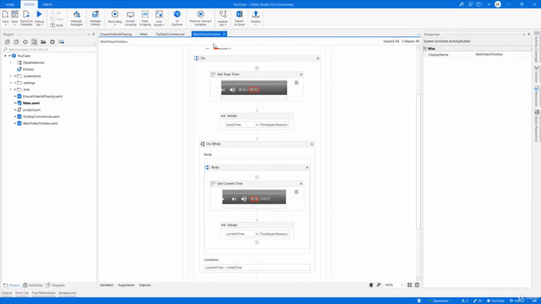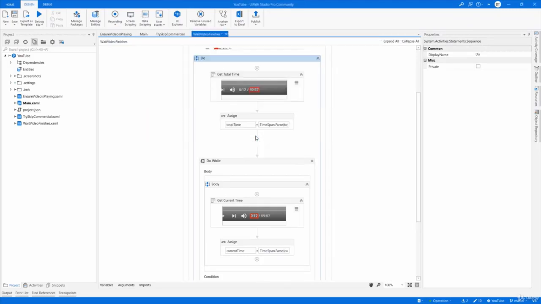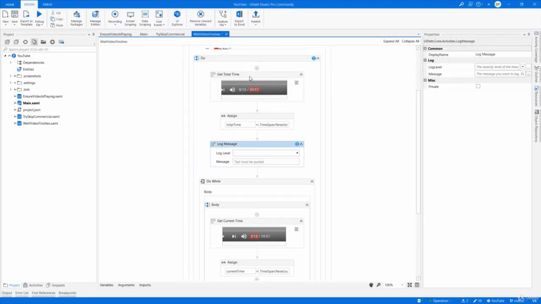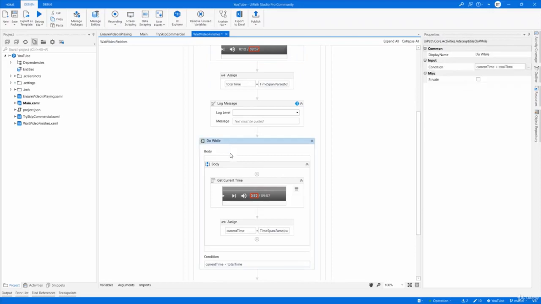Great, so let's improve the wait video until finish. Now, like I said, I'm going to add a log message because I want to know the amount of waiting. Because I'm going to spend a lot of time waiting here, I don't want to put a log message every time in the loop because that will populate my logging, but instead I prefer to put something at the beginning and at the end.